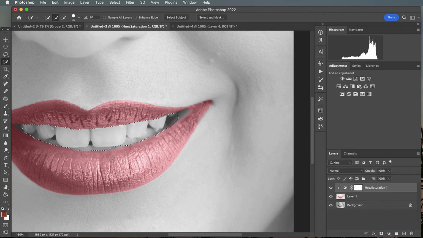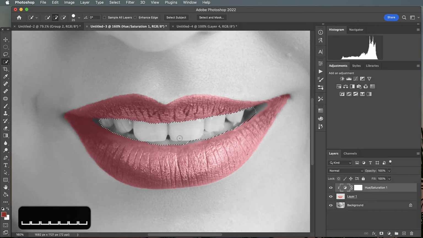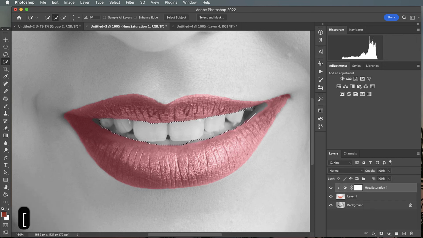With your selection, if you're ever having trouble, if you change the size of your brush to a smaller brush, you can take some more detail.